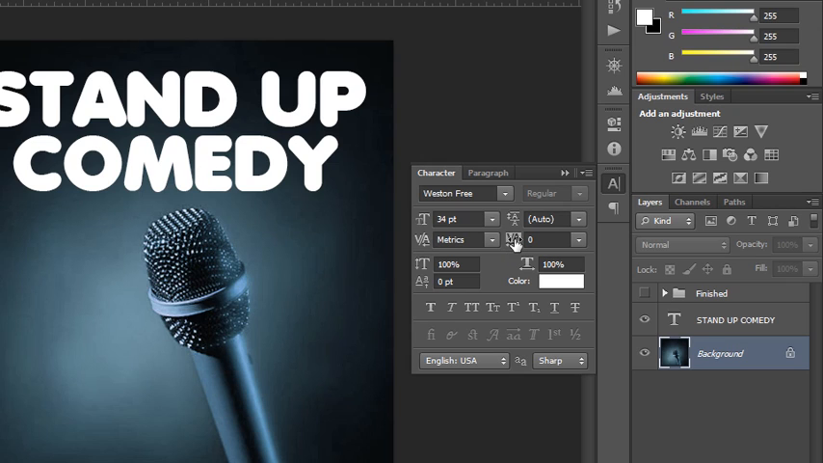There's also tracking, which is all of the letters between a set of selected characters, and I'll show you that in a second too. You can increase or decrease the scale of your selection vertically and horizontally, as well as raise or lower the baseline of any selected type. And then you could also apply bold, italic, all caps, small caps, super or subscripting, underlining, and strike through, all through this panel.